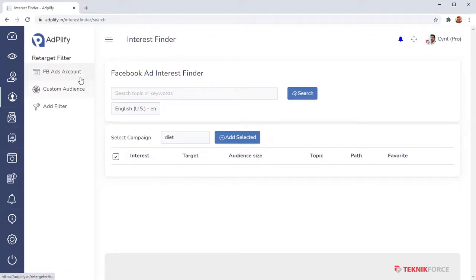Next, we have the retarget filter, and the retarget filter is going to let you do behavioral retargeting inside of Facebook, so you can target exactly the audience that is the best engaged and get the best results from your retargeting.